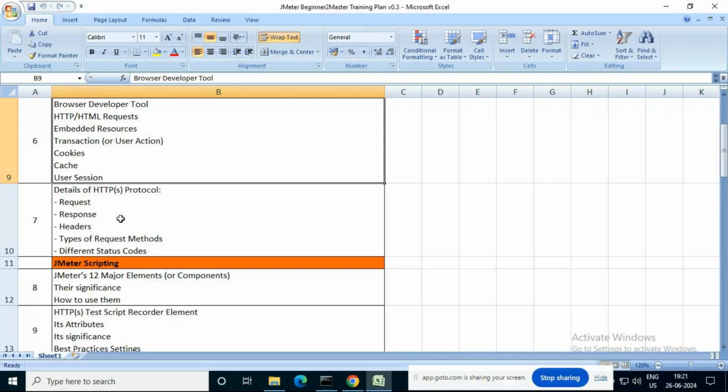So we are going to understand clearly, in detail, the HTTP HTTPS protocol. In that we are going to see the details about the request, the details about the response, what headers are, what the different types of request methods are, and the different status codes. What are status codes? When the response comes back from the server, it comes with a status code. The status code helps us understand whether it was a successful response or an erroneous response.